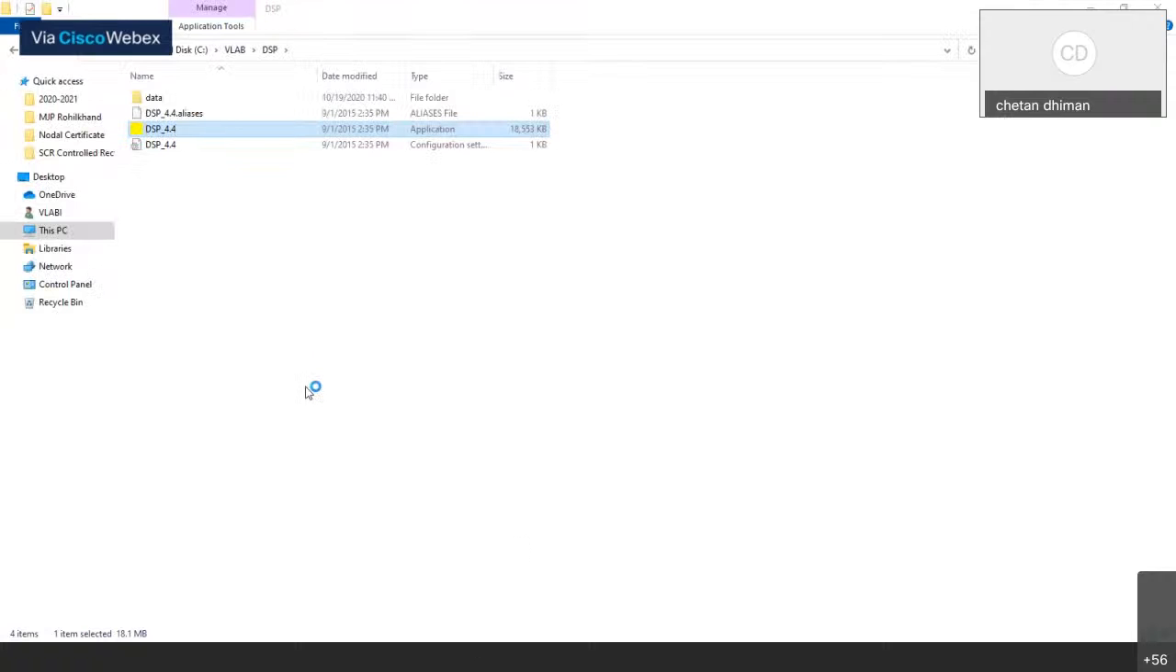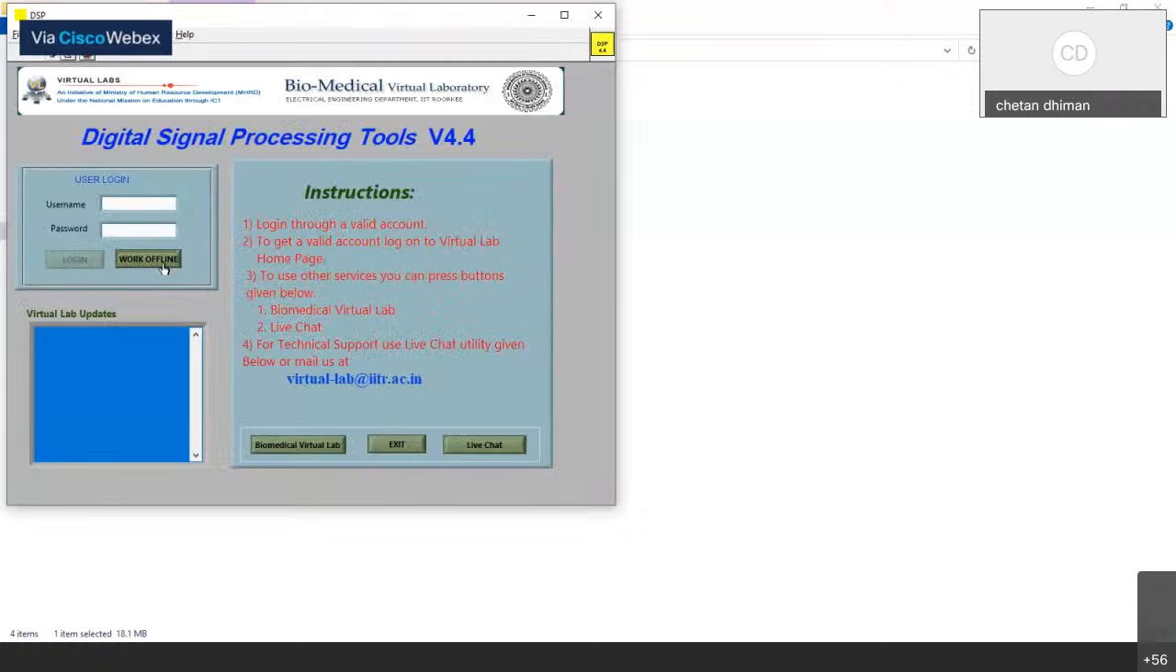So basically, this is the toolkit for digital signal processing, and I hope that you understand how you are able to use this digital signal processing toolkit. And this kit is developed with the help of the LabVIEW software. To perform this experiment, there is nothing required at your end. You just download the installer and install it into your system, and access this file from your C drive.